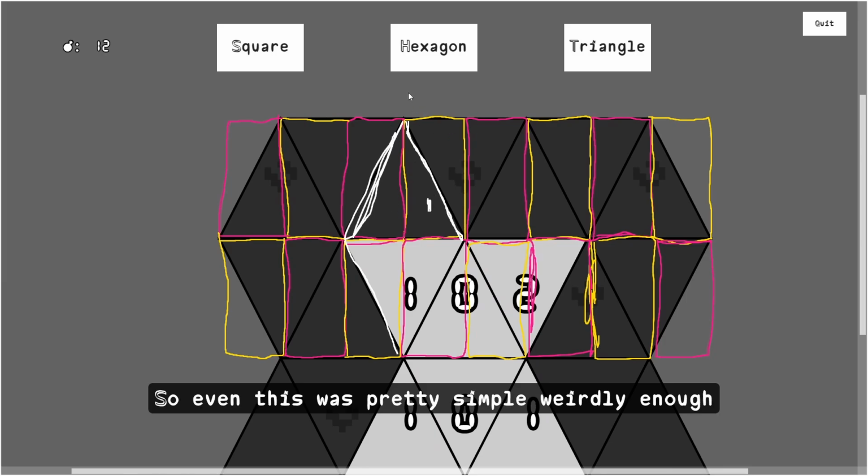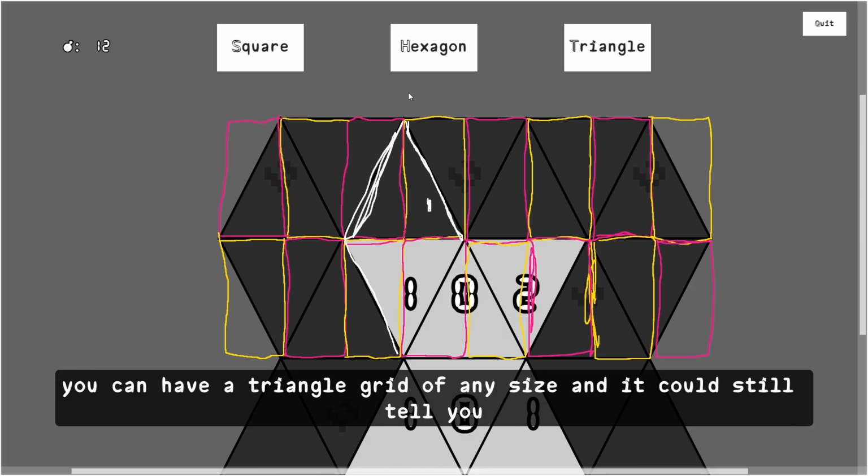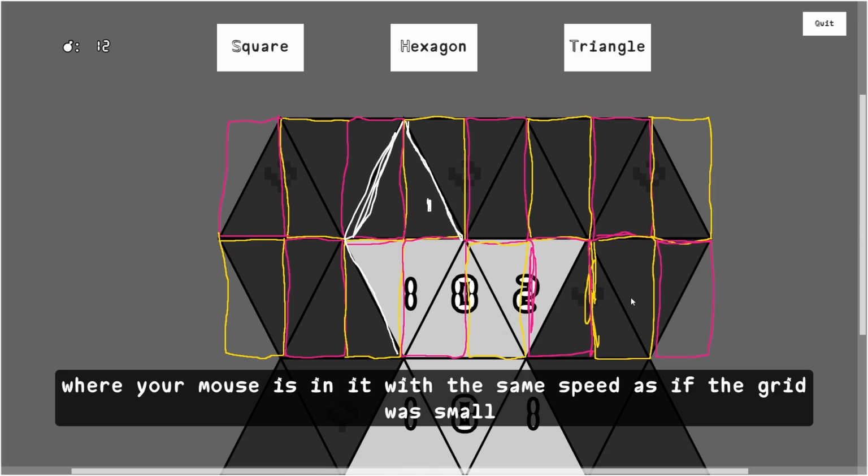So even this was pretty simple, weirdly enough. I thought it would be way harder, but since it's using the same system, you can have a triangle grid of any size, and it could still tell you where your mouse is in it with the same speed as if the grid was small.